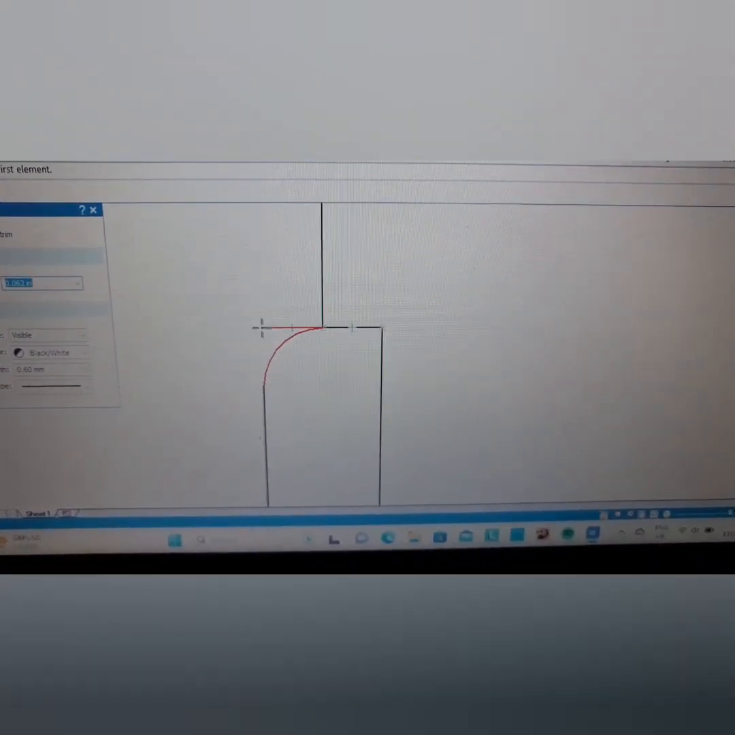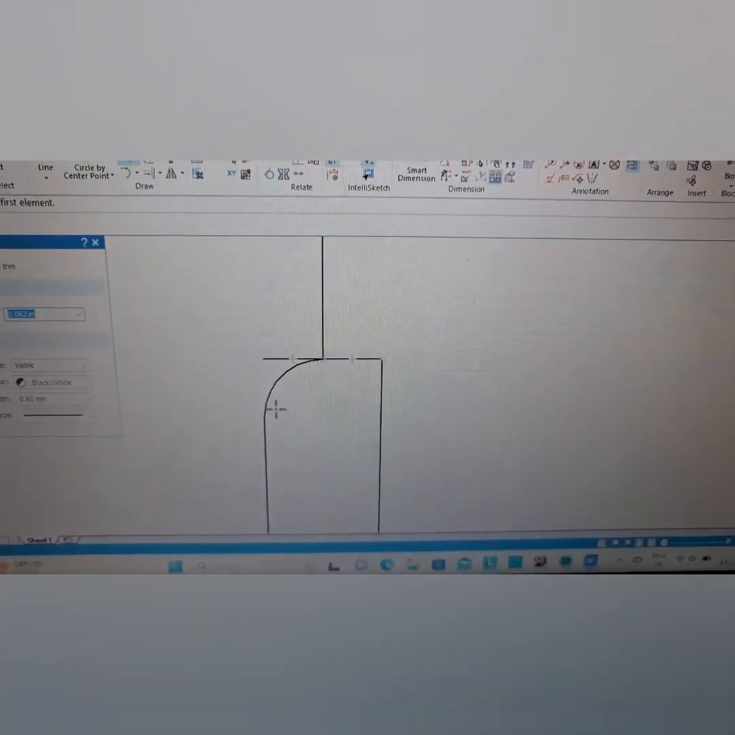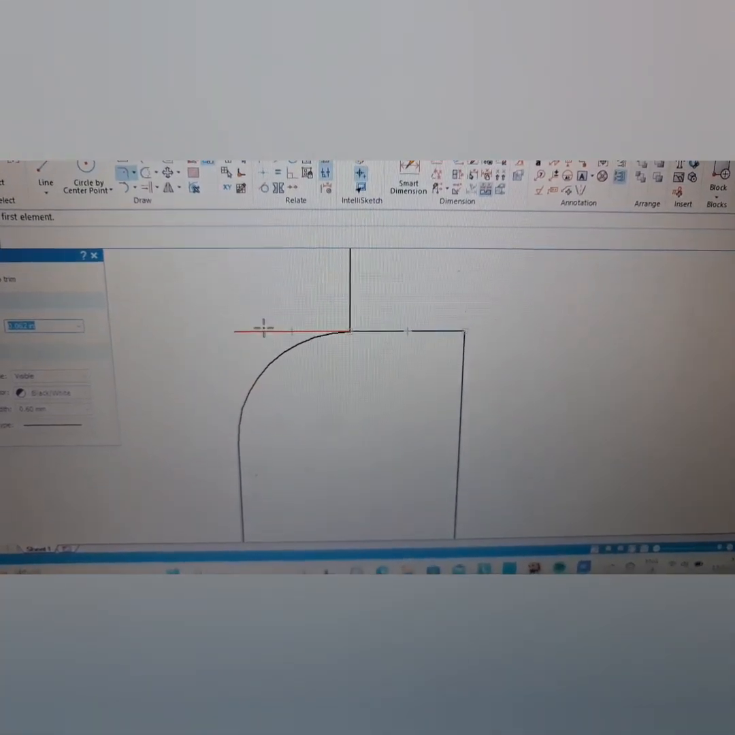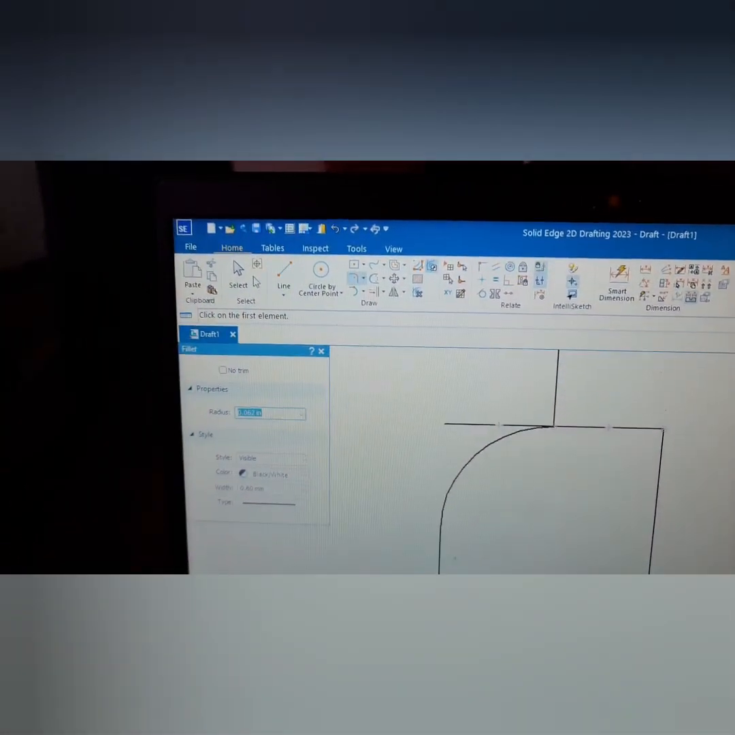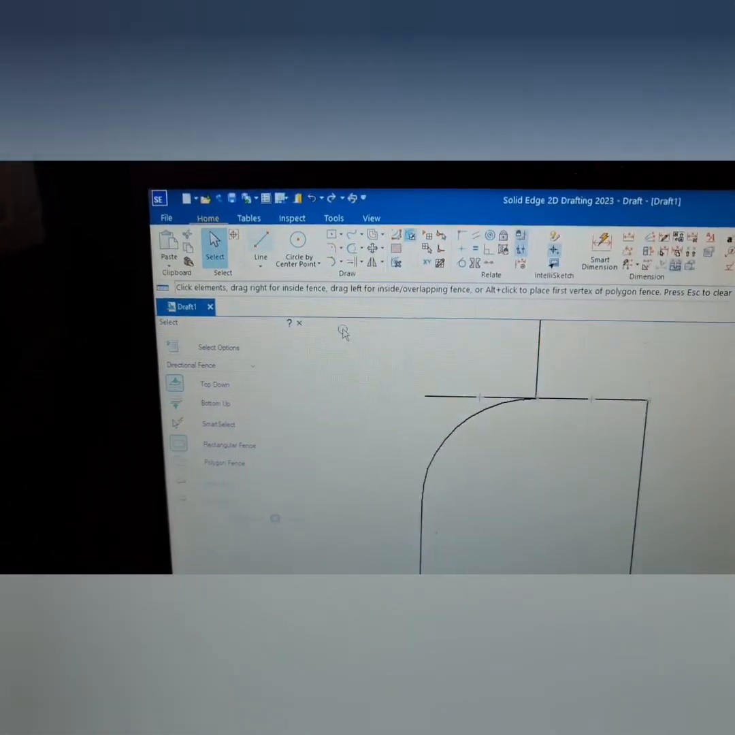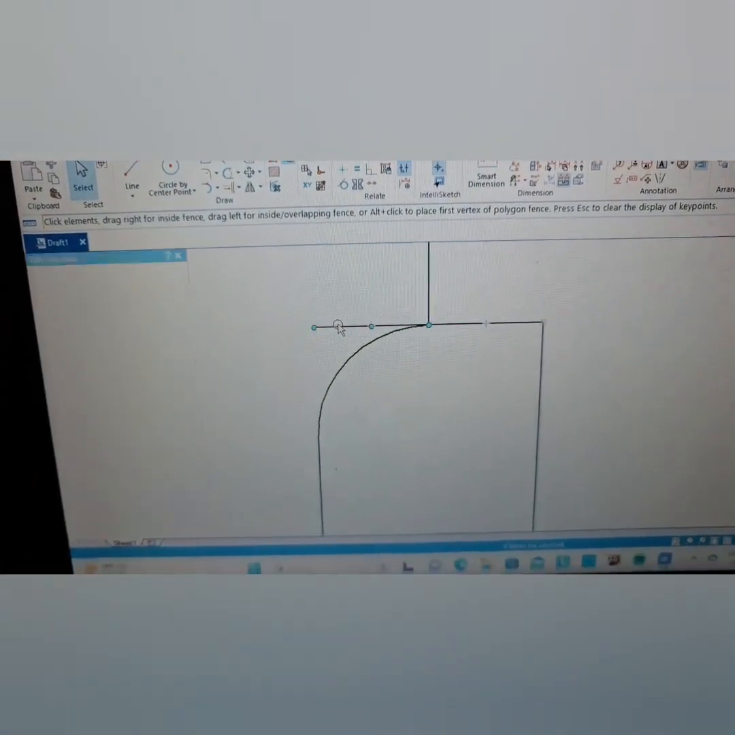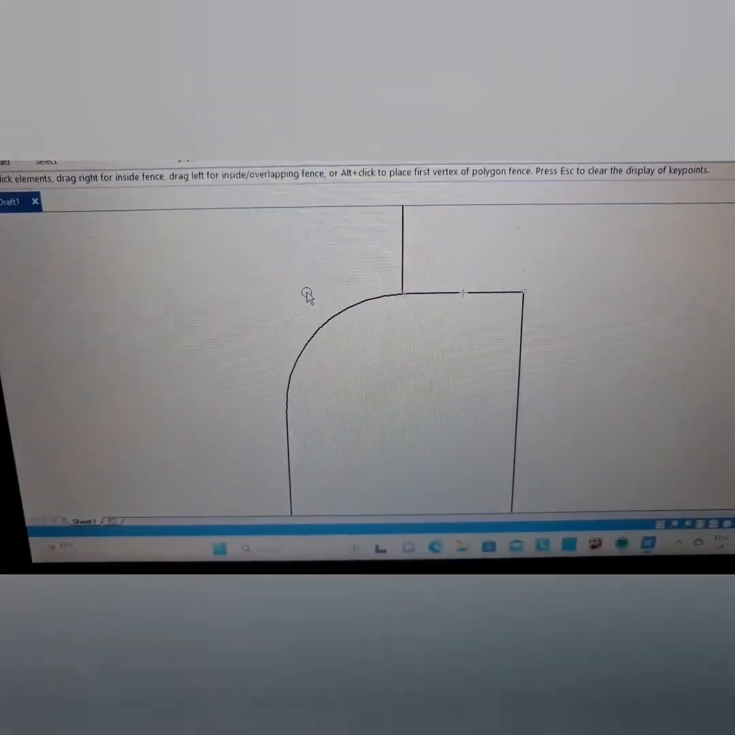Now we know that's a 16th across, that's a 16th radius, but it's left this line up here. That's not a problem, you don't want that line there. Go up to select, like so, click on that, delete.